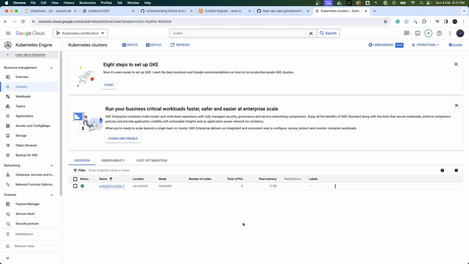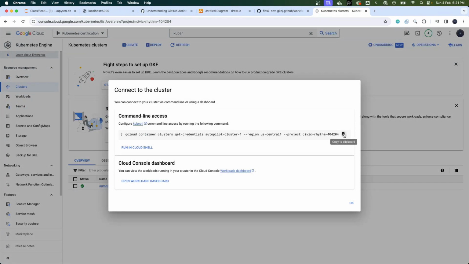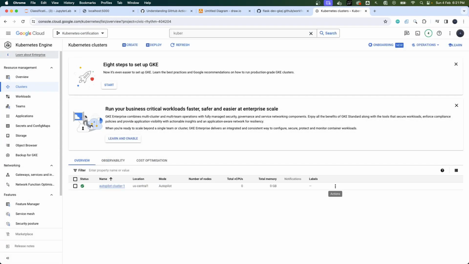Once your cluster has been created, you can interact with this Google Kubernetes cluster by selecting the option of actions and clicking on the button of connect. The reason that I'm not going to create a new one is that creating a new Kubernetes cluster takes around 5 to 10 minutes. So instead of wasting the time, I'm going to make use of the cluster which I have created earlier. You can copy this connect command and then run it in your command line interface.